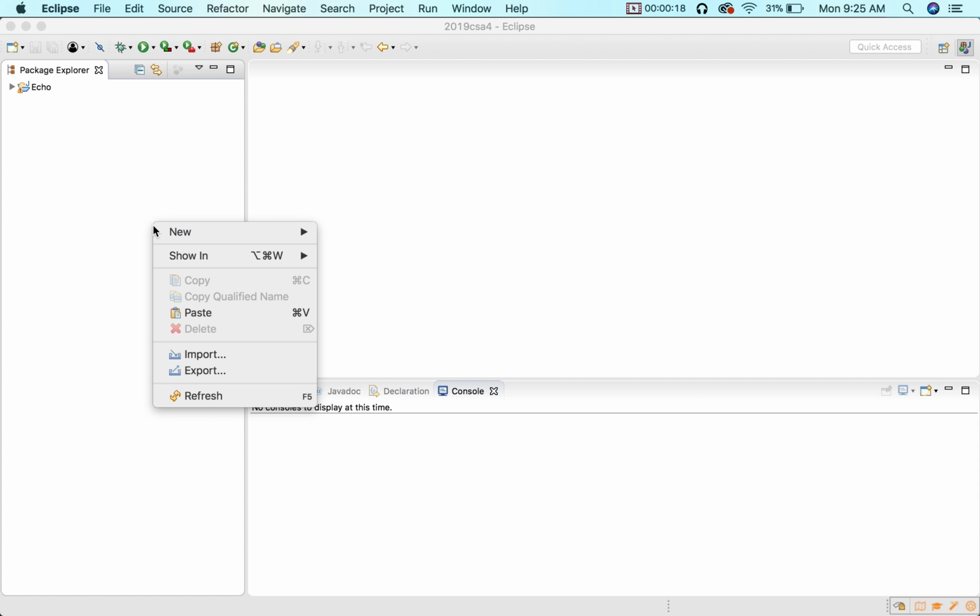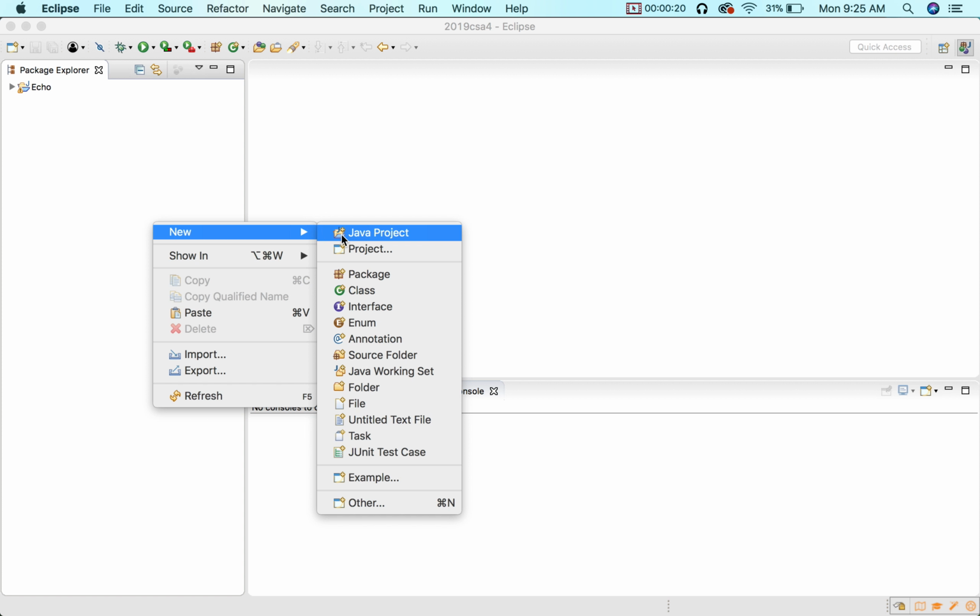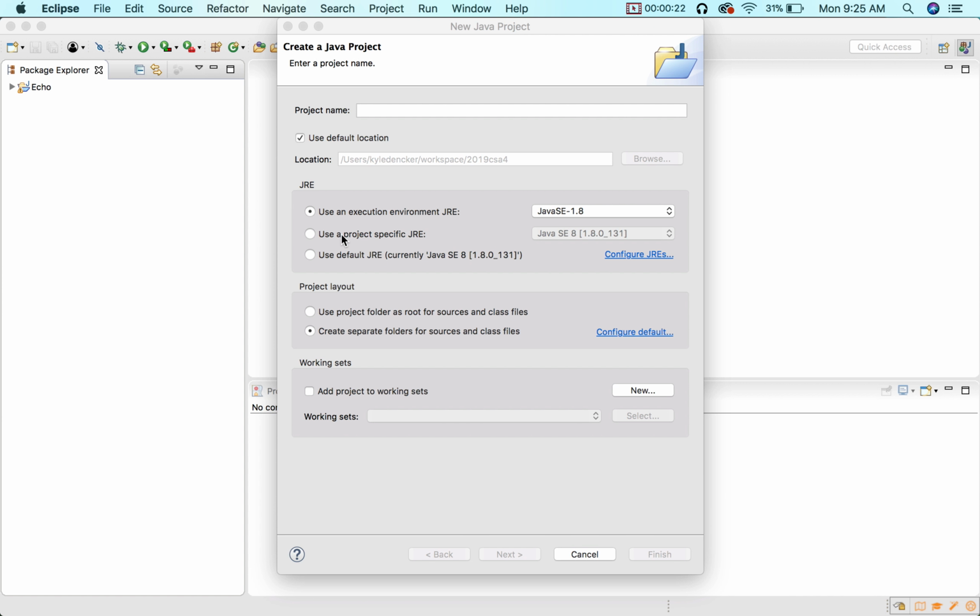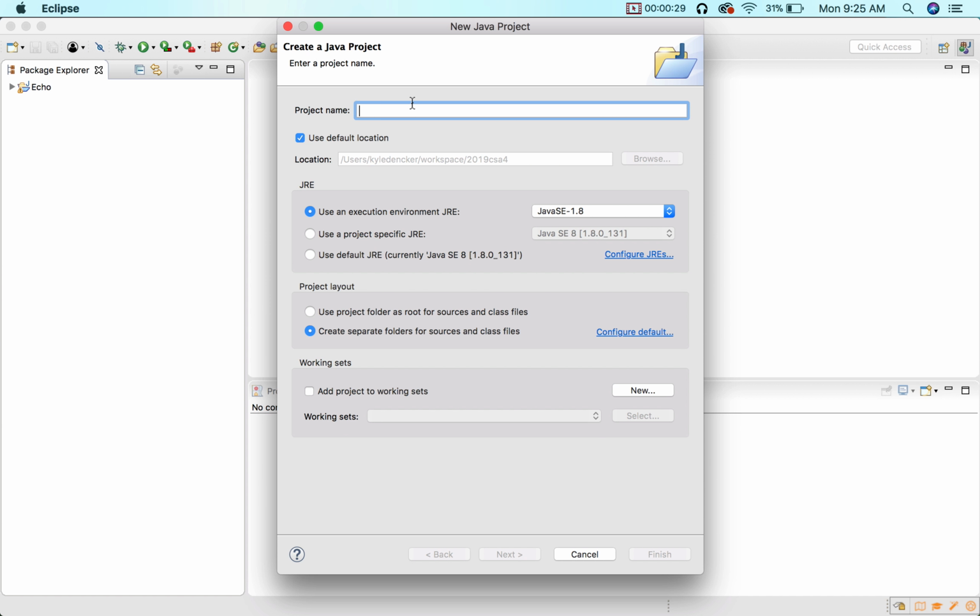To create a project, you right click right here and you click New Java Project. If that did not show up, you can use the ... and then find it that way. The only thing you're doing here is naming it. I'm going to call this one Echo Video. I can't call it Echo because I already have an Echo project here, but I can call it Echo Video.